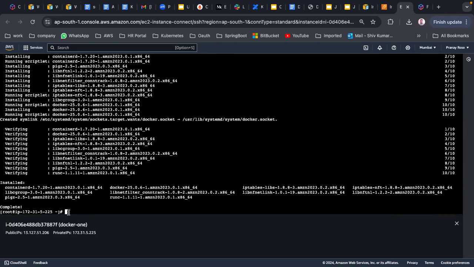Okay, so Docker has been installed. The first command that you need to execute is sudo su -. The second command is yum install docker. Okay, and you need to type Y and just press enter. Then Docker will be installed.